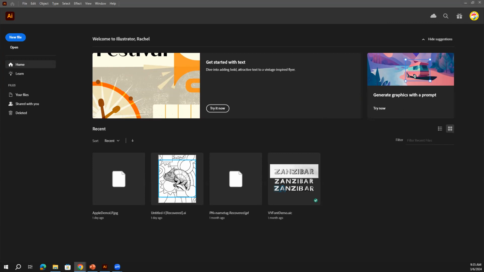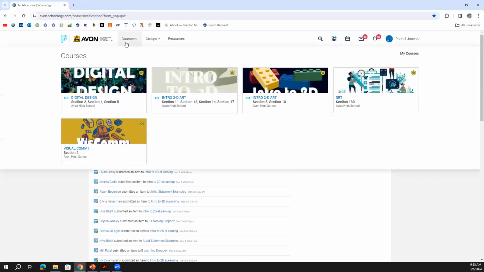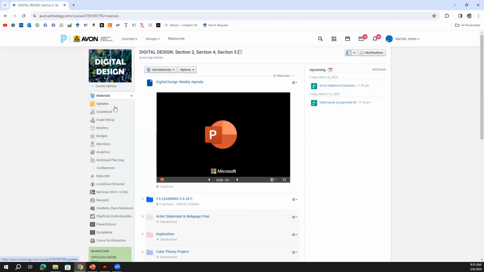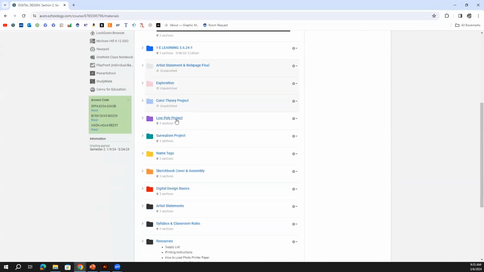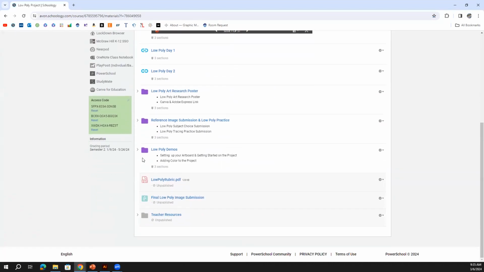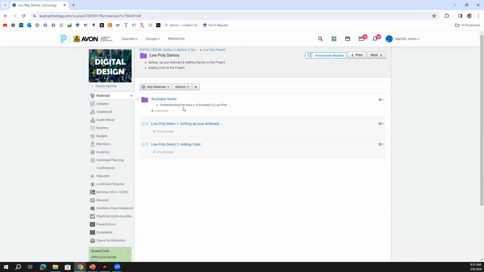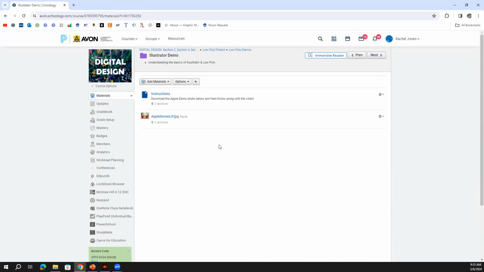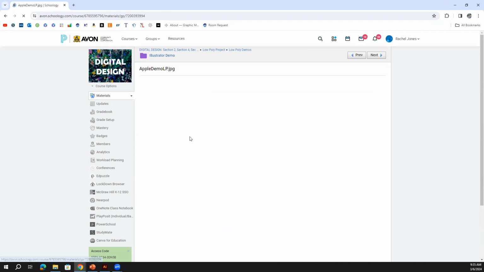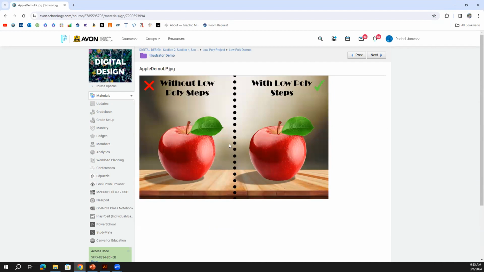So for the demo, you need to hop on to Schoology and download a photo. So we'll head to our course and we will go to the low poly project. That's the unit we're in right now. We're learning about low poly. And then there are demos in here for you. So we need to go into this folder. The video recording will be in here, but here is the photo. This is the guy that we need to save. Sometimes there's a little download button down here, but you can also right click and hit save image as and save it to your file explorer.